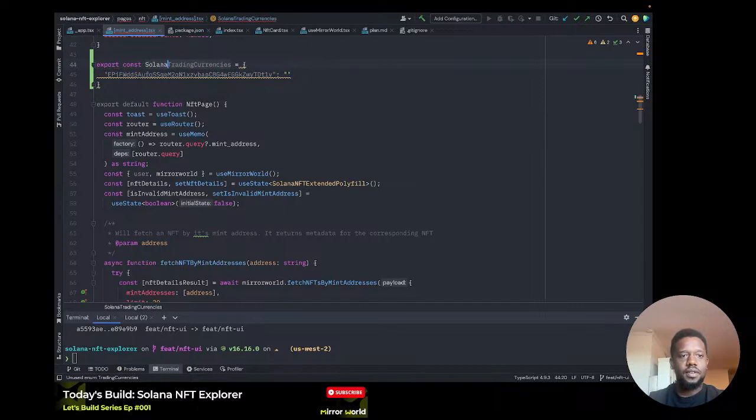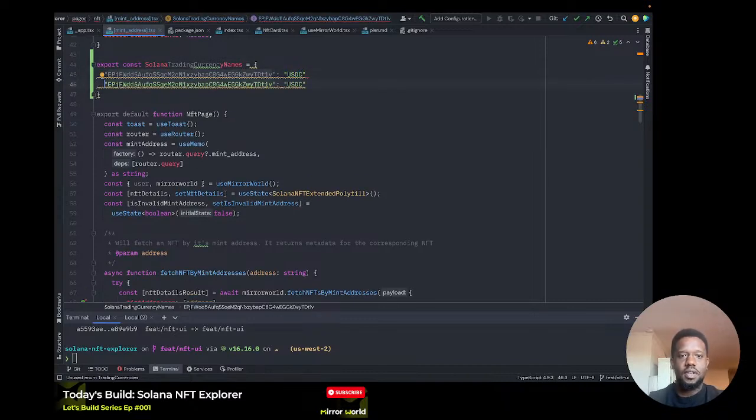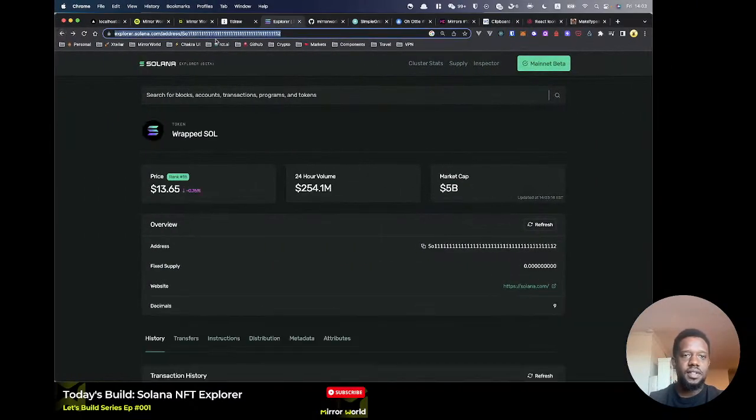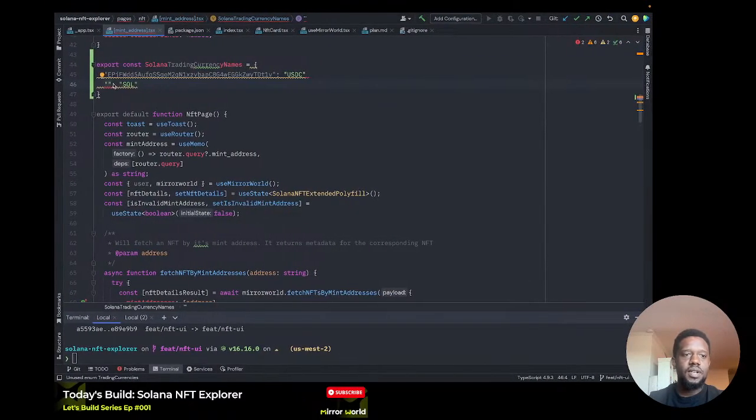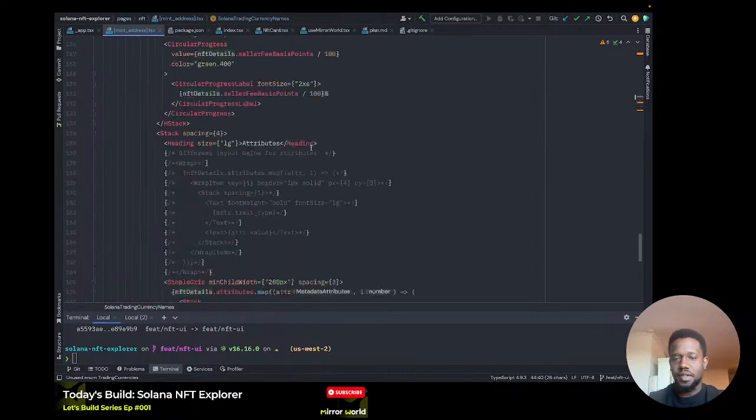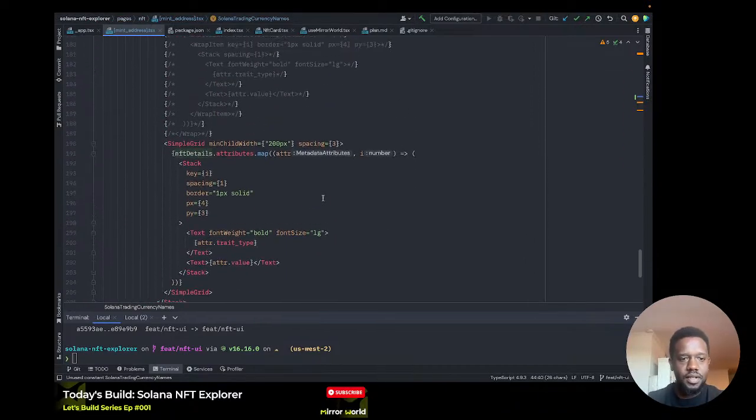Let's say Solana currency names. So we have this is going to be USDC, right? And this is going to be SOL, right? So for SOL it was that long one with so many ones in it, because Solana is number one. All right, I think that's it. This is enough for the map, right? Okay, all right, so let's do that.